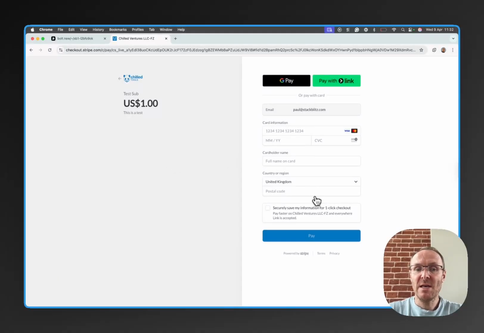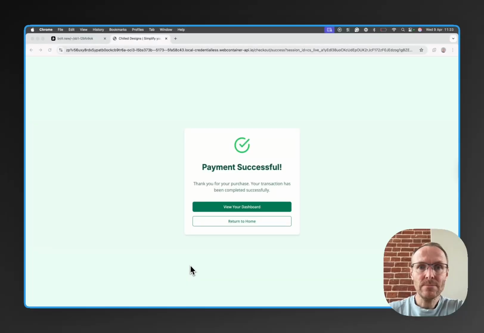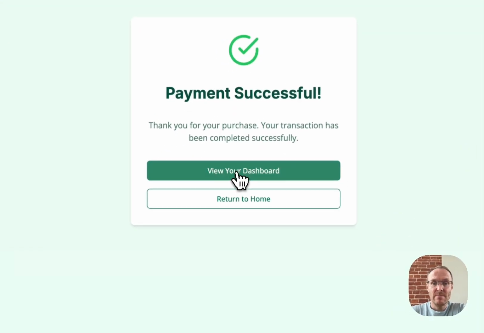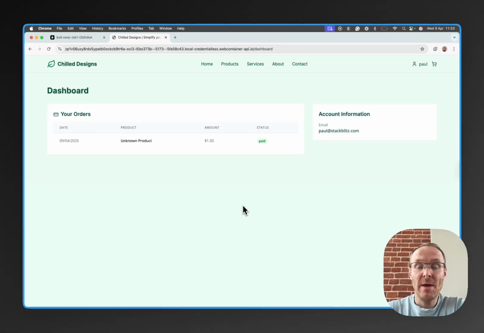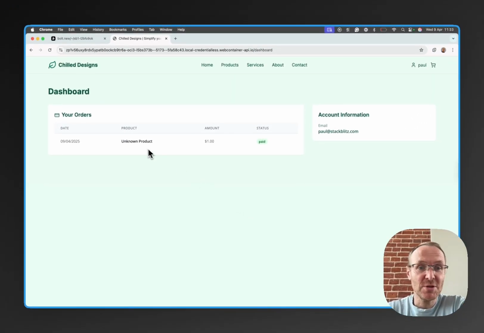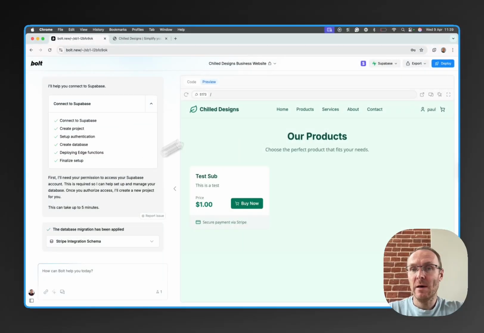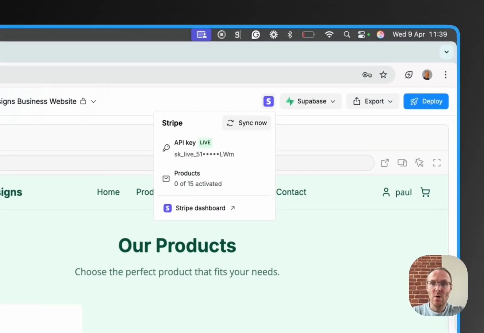I'll enter in my details here. Let me do that now. Don't want you to see my credit card. So yeah, I entered my credit card details, hit go, there's a few second delay, and it's pumped me back to this screen here saying that my payment is successful. And there we go. There's the unknown product I just bought for $1. Everything's worked. We very quickly integrated Stripe to our product.